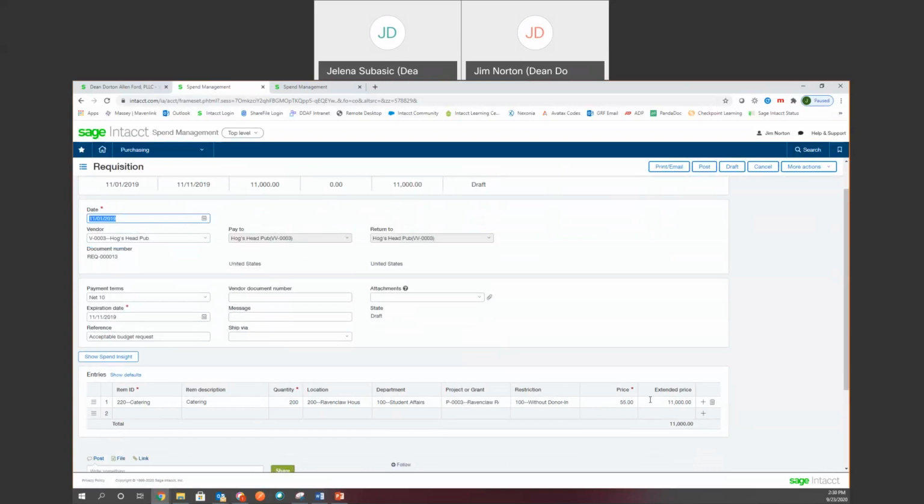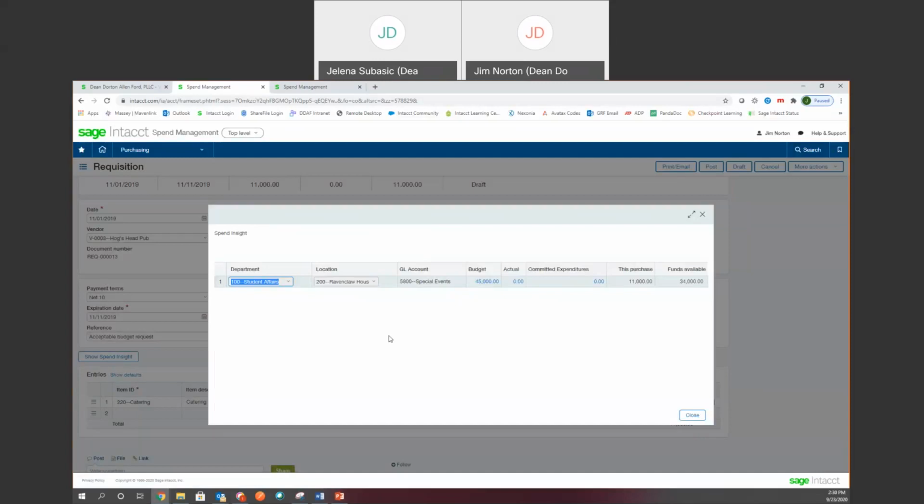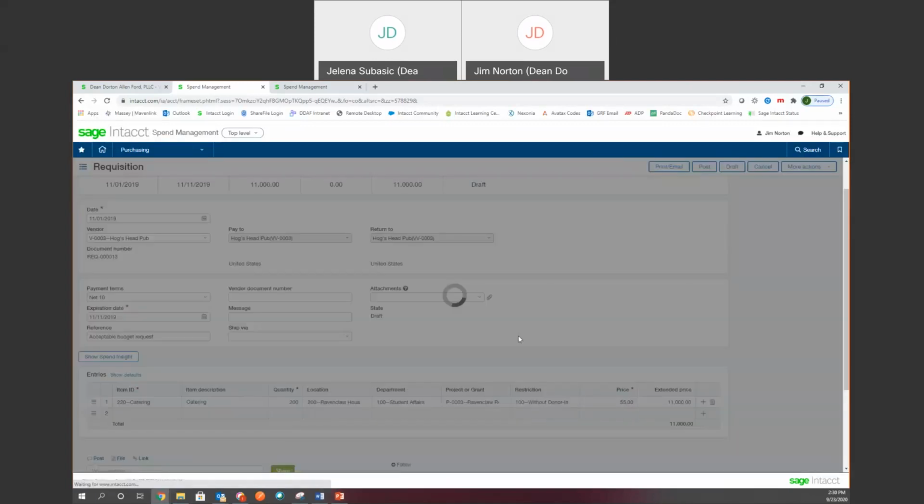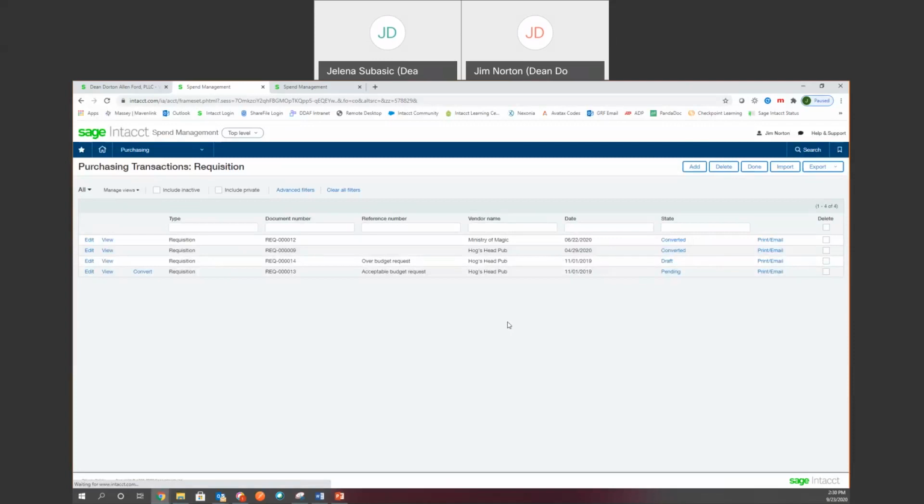And when you have spend management turned on, you have this nifty button here called Show Spend Insight. If I click that button, I'm going to see immediate information about what is my budget for this? What have I actually incurred so far? Do I have any committed expenses floating out there already? How much is this purchase, and what will I have left after this purchase? So you can see this will pass along just fine. So if I post this, that's going to sail right through. That's posted, it's pending. If there was an approval process, then somebody would approve it.